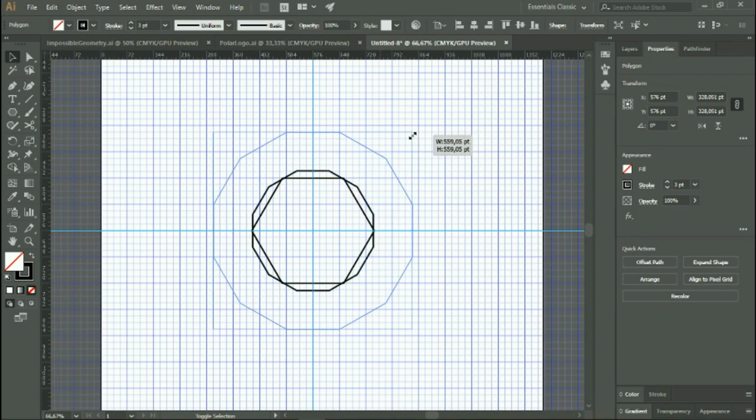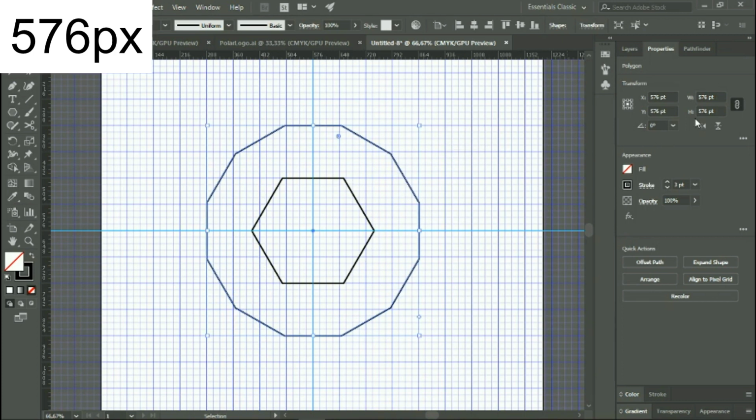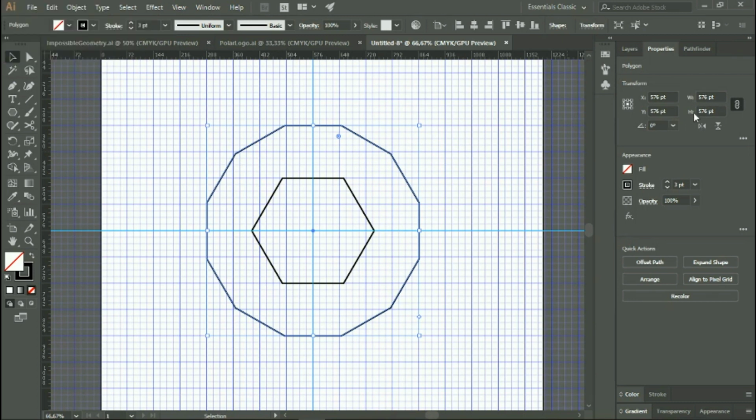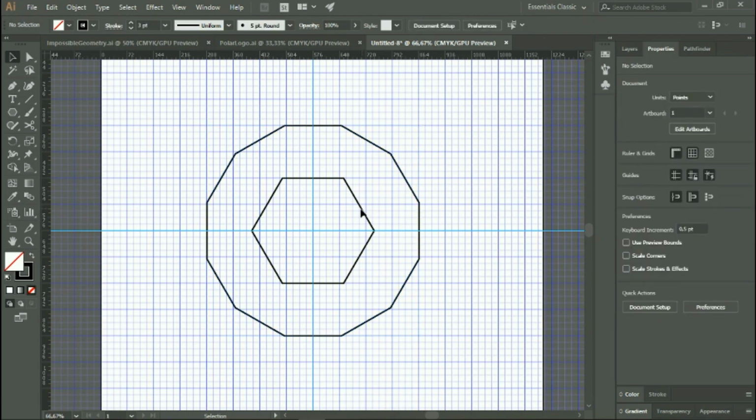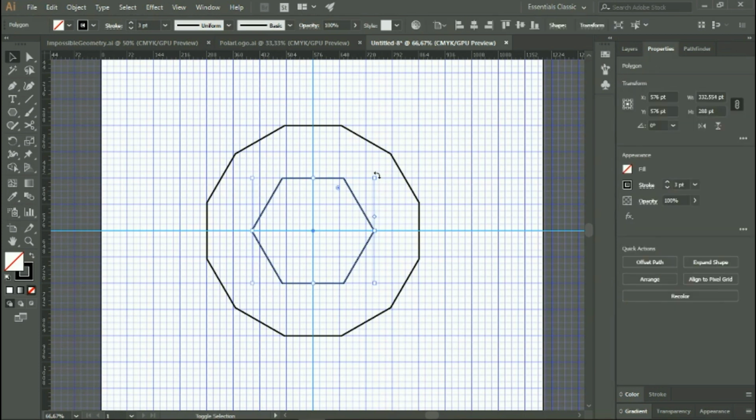Let's grab the stroke. And holding Alt and Shift, or Option and Shift on your Mac, I'm gonna increase the size of this dodecagon to 576 points, both width and height. You can see it under my properties panel. So far so good. Let's rotate our small polygon holding the Shift key. So rotate it by 90 degrees. Exactly. So now it has a width of 288.